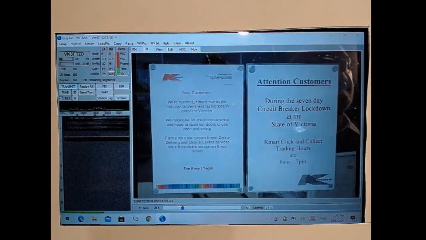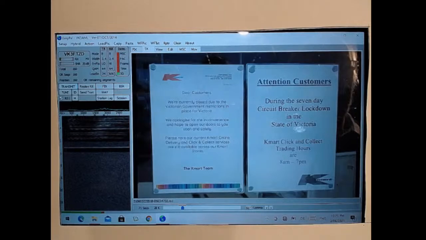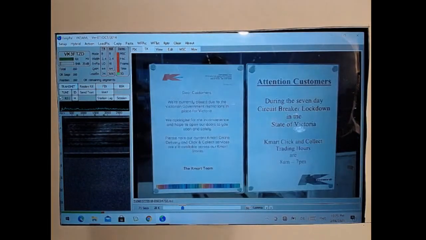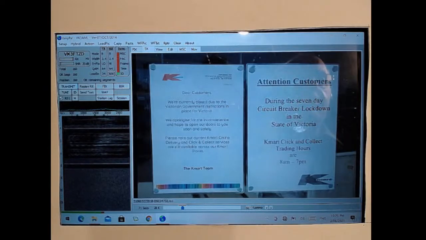Okay, over to Terry, VK3FTJS for the next image. Hey, on the drop of the repeater, this pretty self-explanatory image. Enjoy.